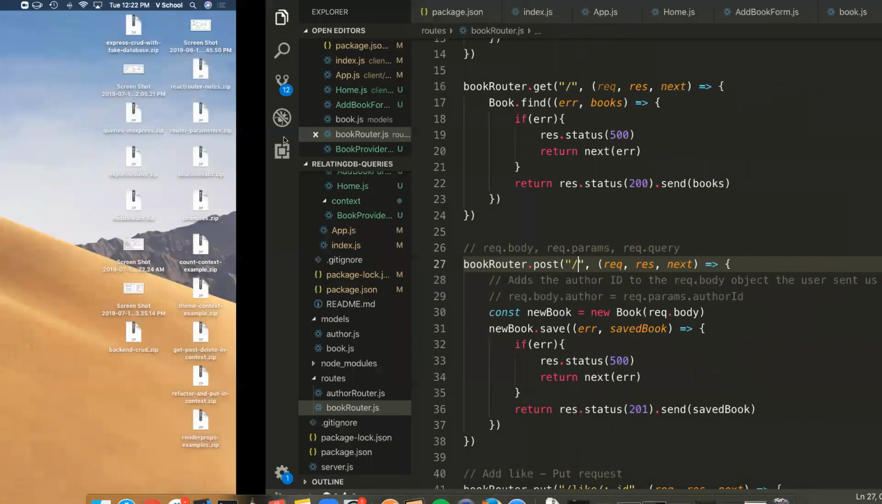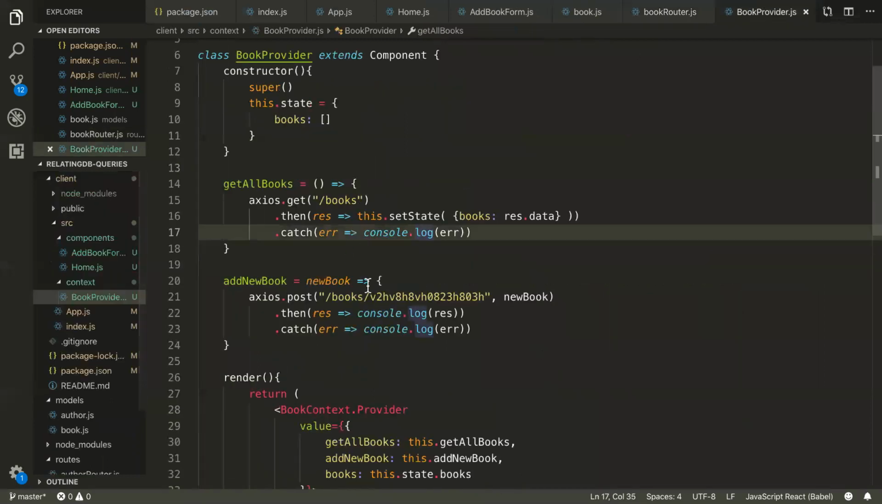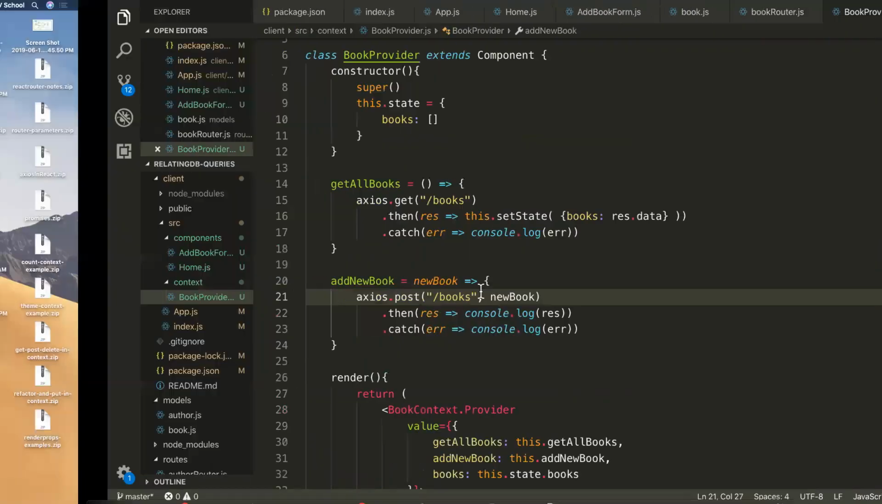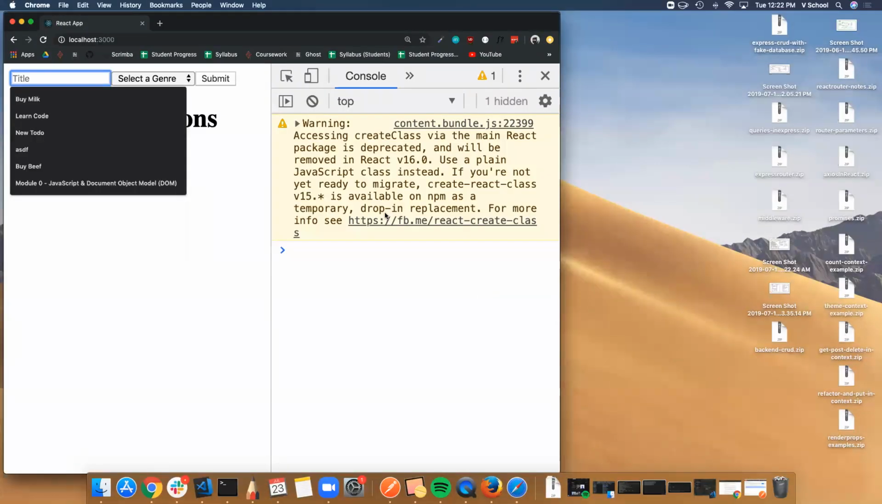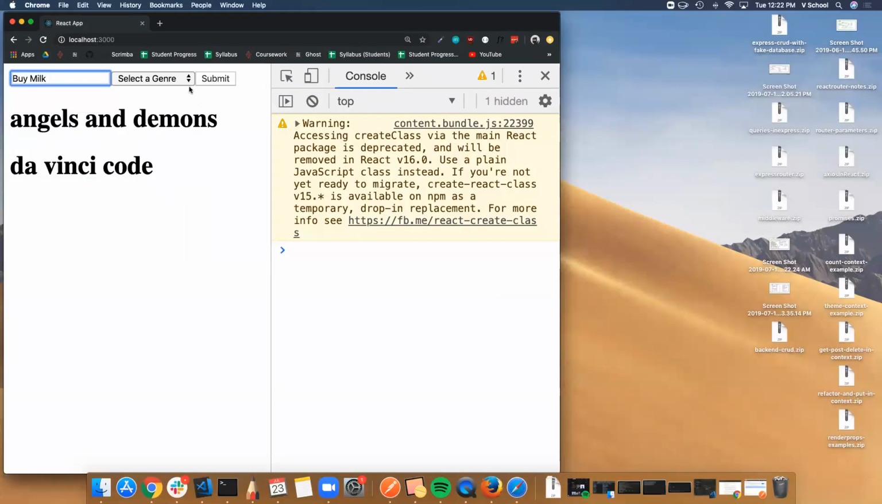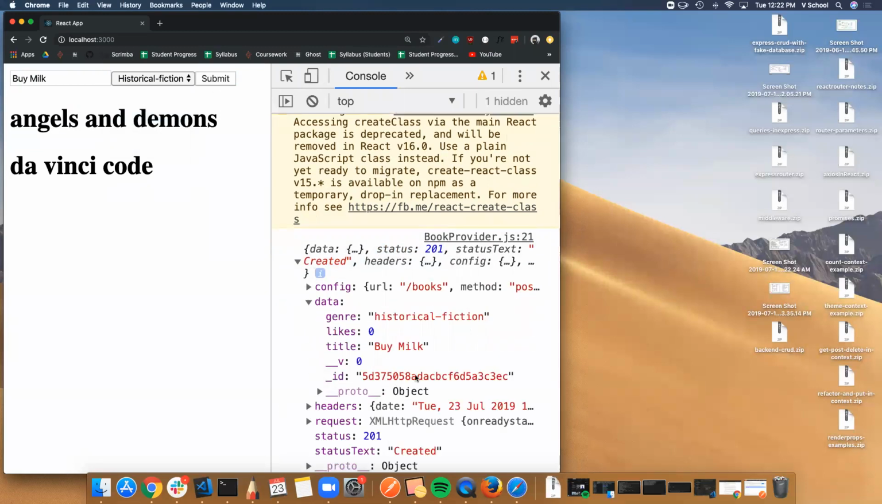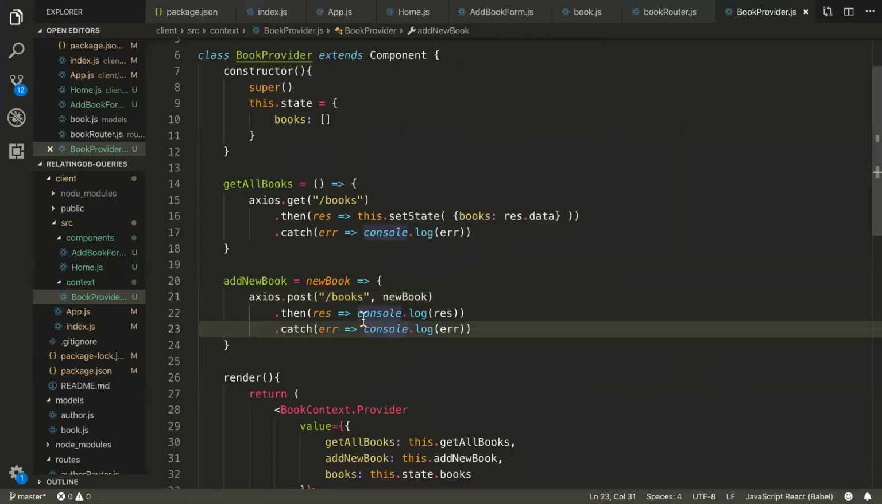Oh, I'm still sending it. Where's the provider? Oh, this video is going to be embarrassing. All right, post the books. Buy Milk. Oh, thank you. Hey, look, good status. Created. Data. There's our new book. How come it didn't show up for the user, though? Because it's not saving the array. Yeah, same old story. I'm not updating this array.